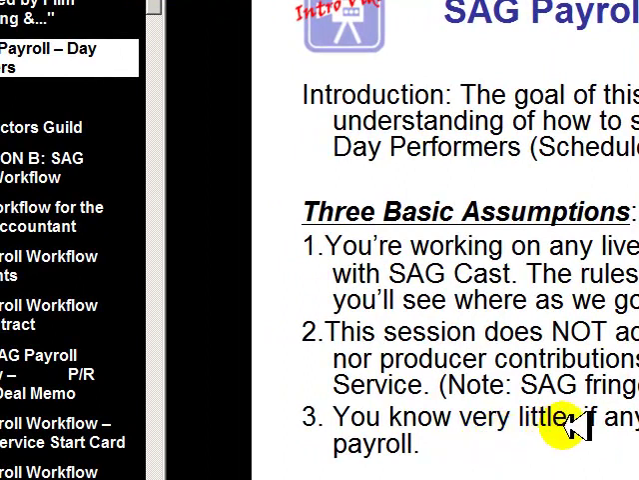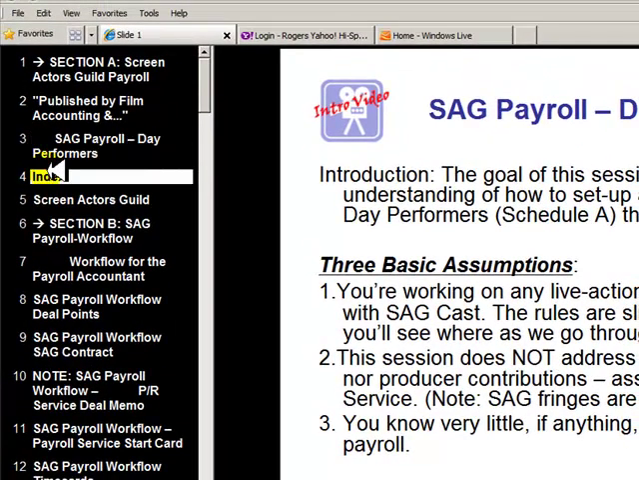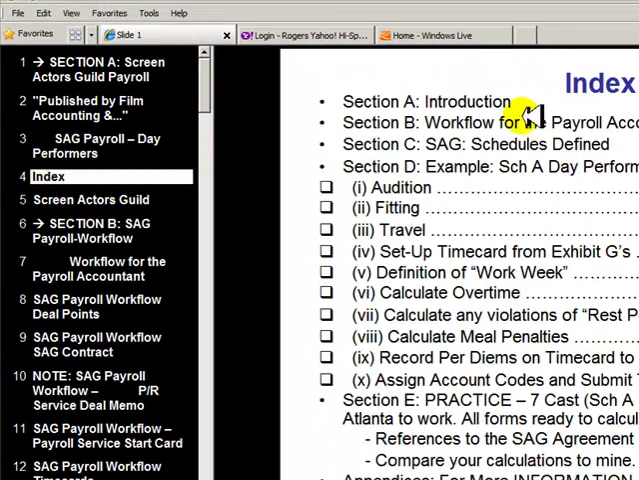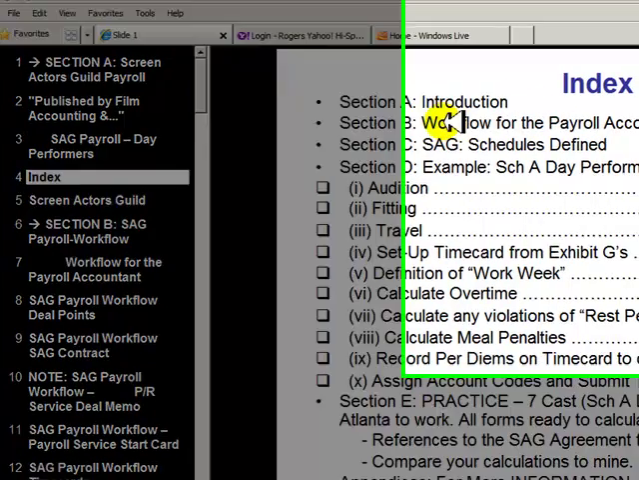And I'm also assuming you know very little, if anything, about calculating SAG payroll. So we're going to go right through. And even for you old-timers who've been around a bit and done some SAG calculations, this is a good review. Now on the index here, I'll show you we have an intro and then a workflow for the payroll accountant.